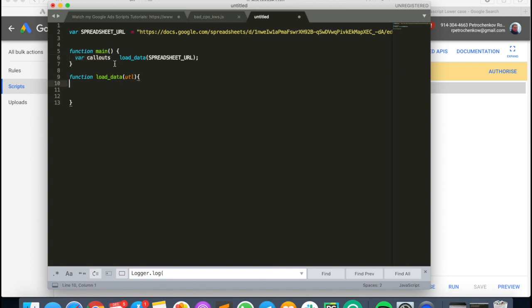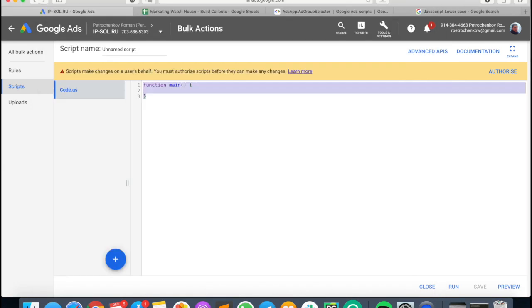So what we need to do is create the logic inside loadData. Just to make sure that this stuff works, we're going to return hi, and then we're going to Logger.log callouts. And let's see if this works.